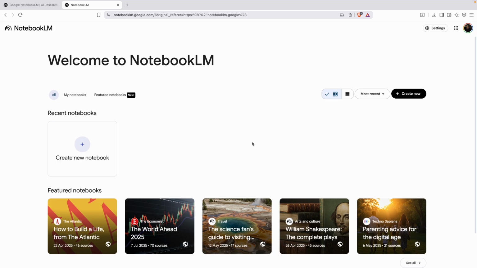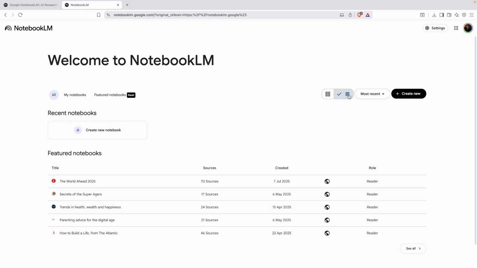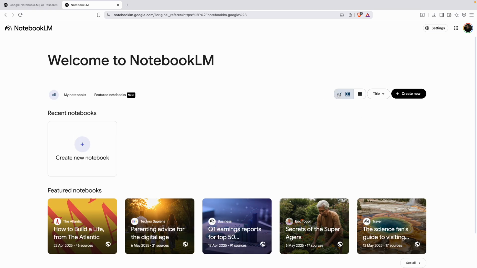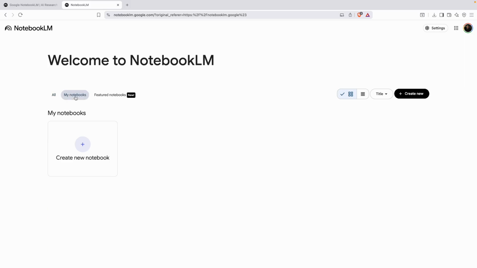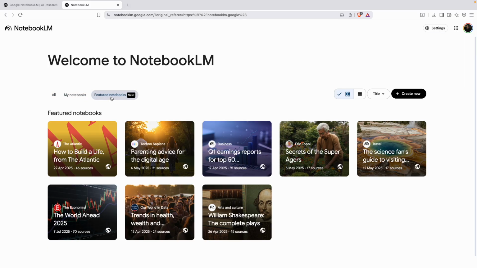This entry page has a clean interface that contains a section for your recently created notebooks and a section for what is called feature notebooks, a series of notebooks that could help you to experiment. You can also display this in a list format. You can also sort them by the most recent ones. This is the predefined option here. Or you can sort them by title alphabetically. You can also show only your own notebooks or only the feature notebooks.